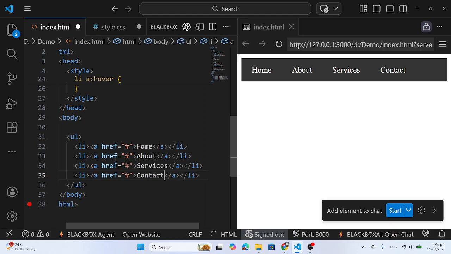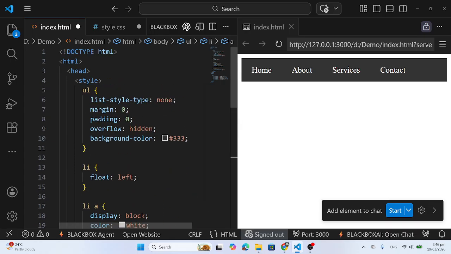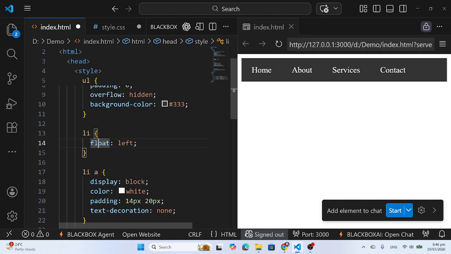Okay, so let me explain what's happening here. We remove the bullet points with the list-style-type. In this list-style-type we set it to none. We remove the bullet points. We remove default spacing. Okay, with margin we set it to 0, and with the padding we set it to 0. We use the float. Here we use the float and we set it to left on the li to make list items appear side by side instead of one below the other. Okay, so you use the float to make the list items appear side by side.